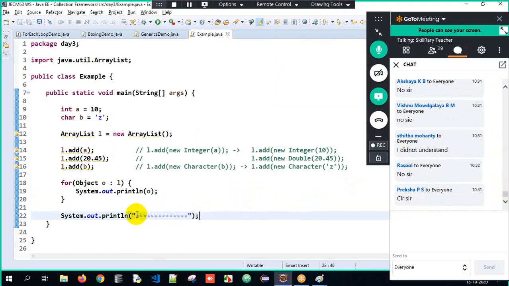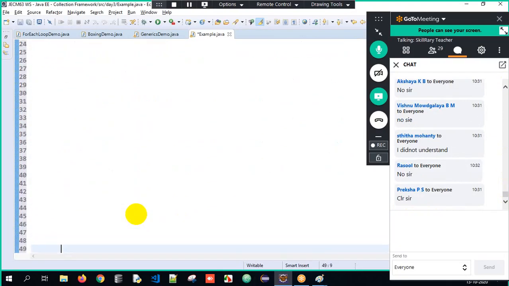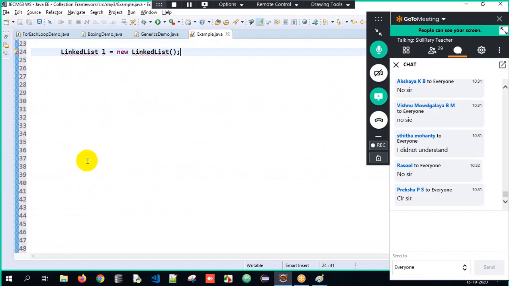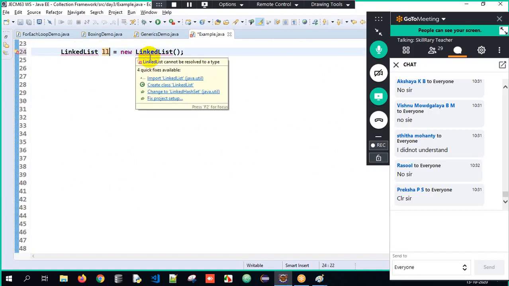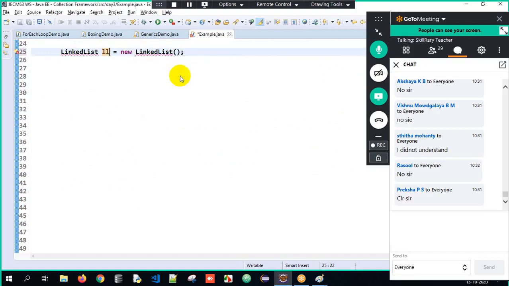Okay, see here. We'll take one more example for better understanding. Now I will create an object of LinkedList. LinkedList L equals new LinkedList. This is a LinkedList object. Oh, I've already taken L here, right? So I'll take it as LL. I have to import it from the java.util package, correct?